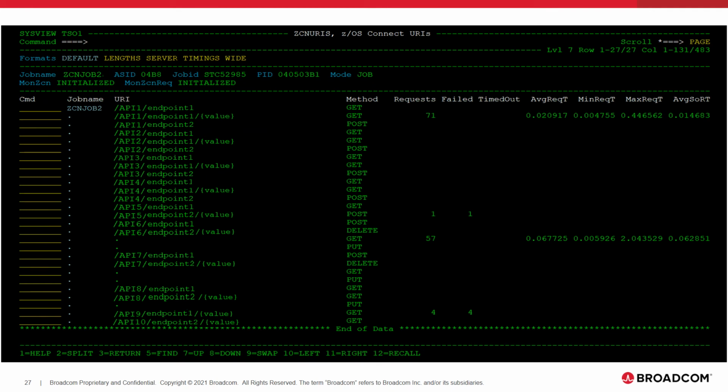We can also view Zcn URIs from the perspective of every API defined on the zOS Connect server. We can navigate to this version of the display by just typing Zcn URIs in the primary command line.